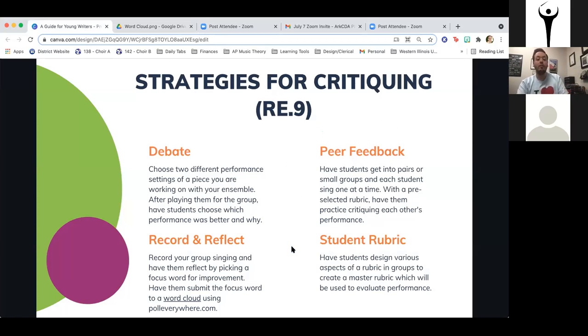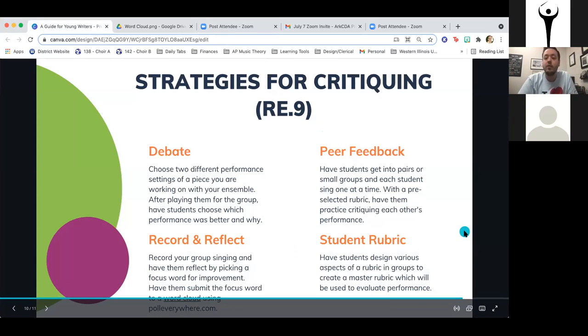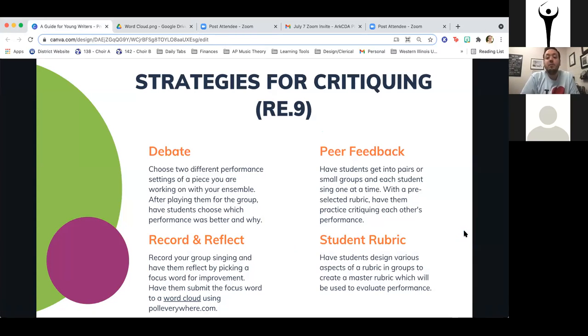I love it. Polleverywhere.com. They've got some other things on there too, other than just the word cloud, but the word cloud's my favorite. Student rubric. Have students design various aspects of a rubric in groups to create a master rubric, which will be used to evaluate performance. So if you took, for instance, the all region, all state rubric, you could have students go through there in groups. You could do sopranos are going to do this, tenors are going to do this, basses, altos, whatever, and have them take a part of the rubric and write in criteria.